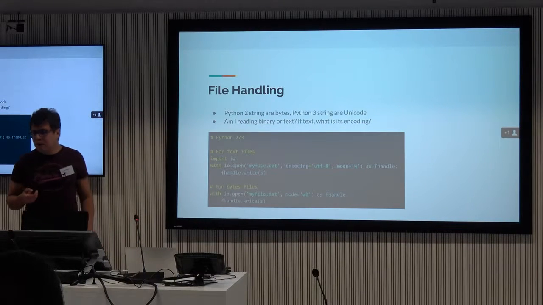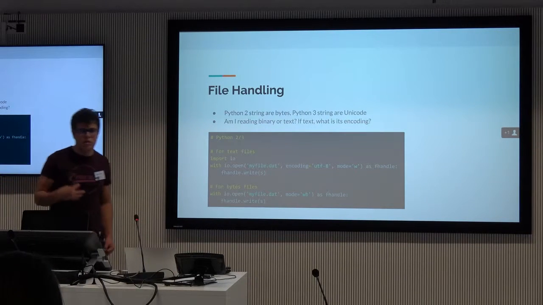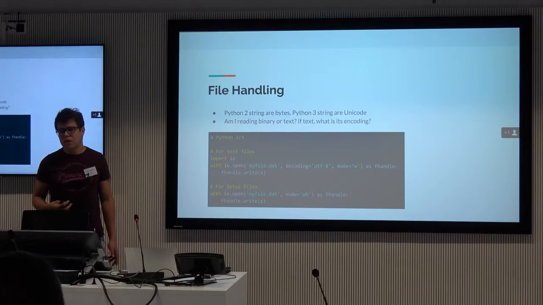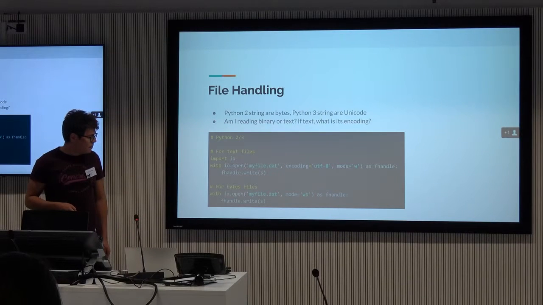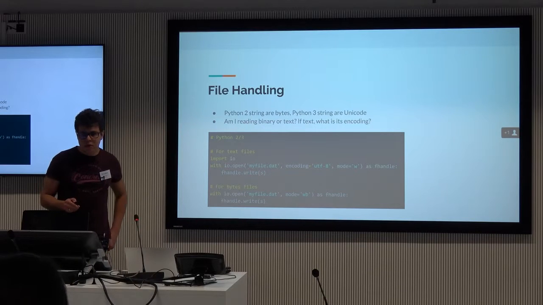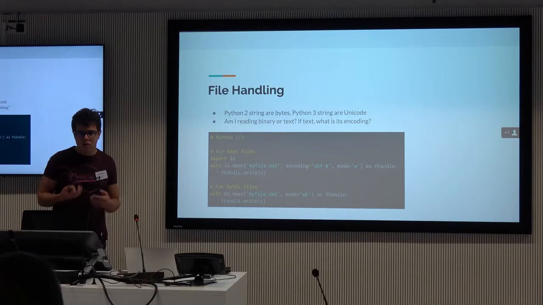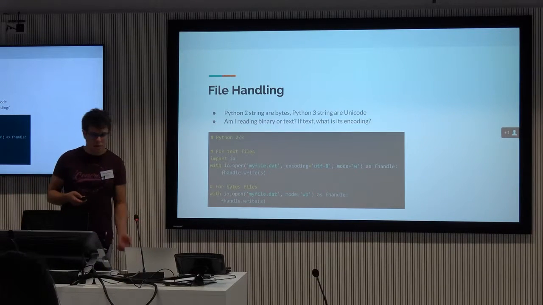In terms of file handling, there is huge support in Python 3 for reading in Unicode files, and that gives you support for reading in any kind of language. And if you really want to read bytes instead of reading Unicode characters from a file, you just open it in binary mode or write it in binary mode.